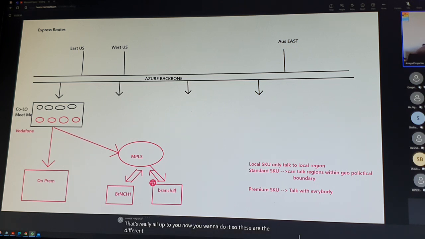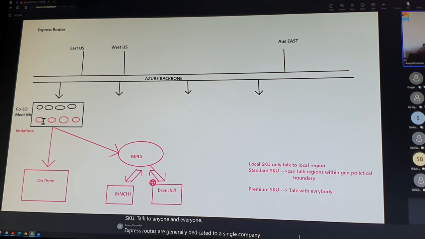I just want you to take a quick photo of how express routes work. Basically, Azure Backbone is connected to different regions across the world. If you select local SKU, you will only have access to your local region. Standard SKU is within that geopolitical boundary, or premium SKU talks to anyone and everyone. Express routes are generally dedicated to a single company. They are not shared by companies.